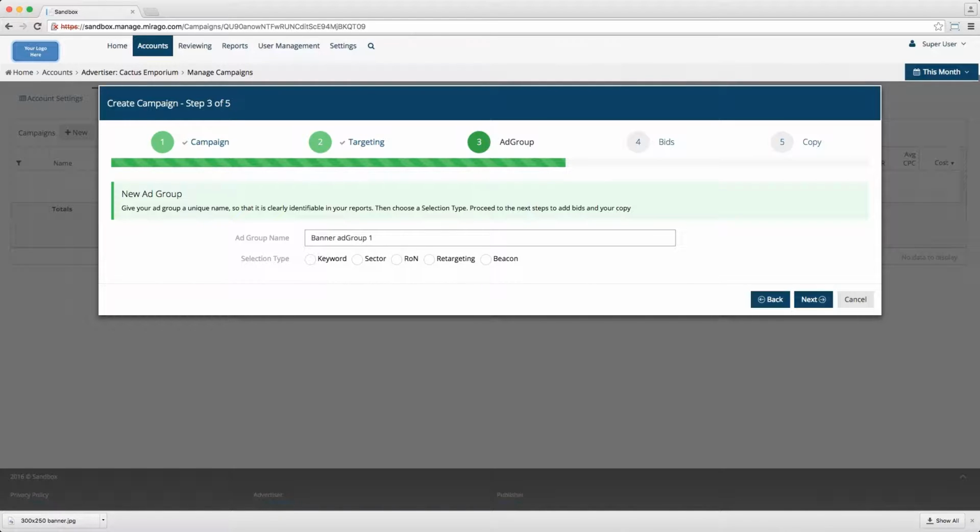Once we added this, we'll choose the selection type. The options available are dependent on the networks that we've assigned the campaign to. At the moment, this campaign is in a network that allows us to create keyword, sector, run of network, retargeting, and beacon ad groups. In order to demonstrate each of these, I will select them individually and then move on to step 4 so we can see how each of these selections differ.